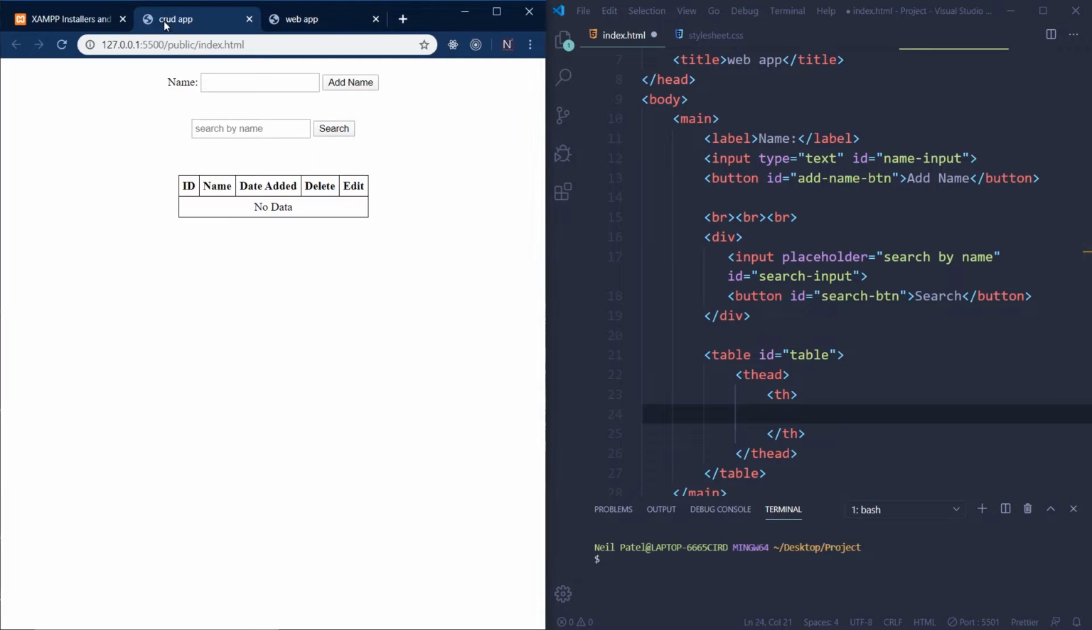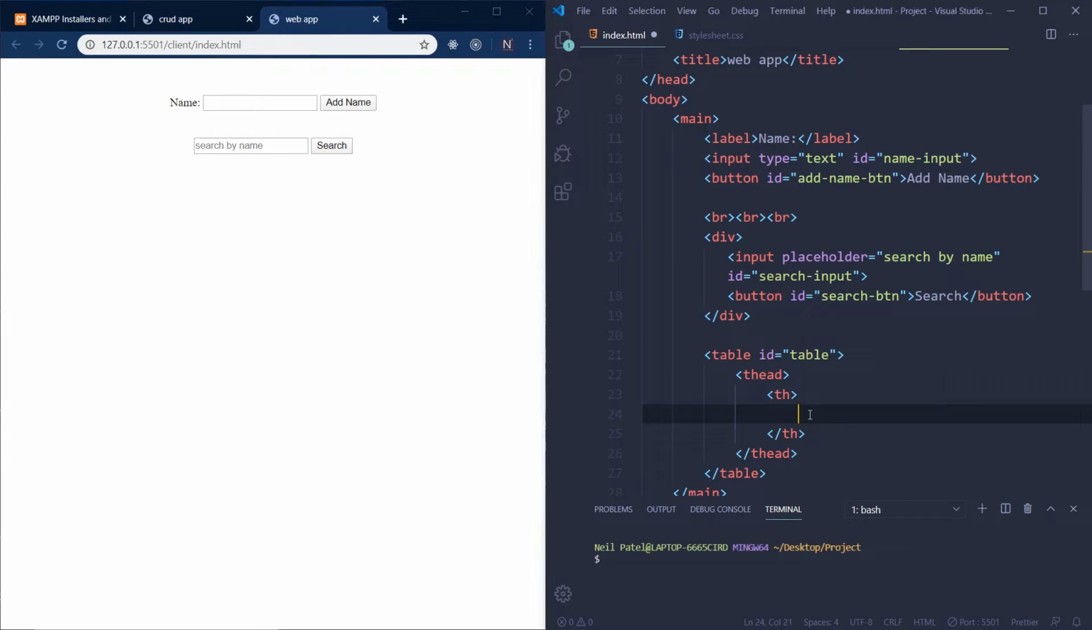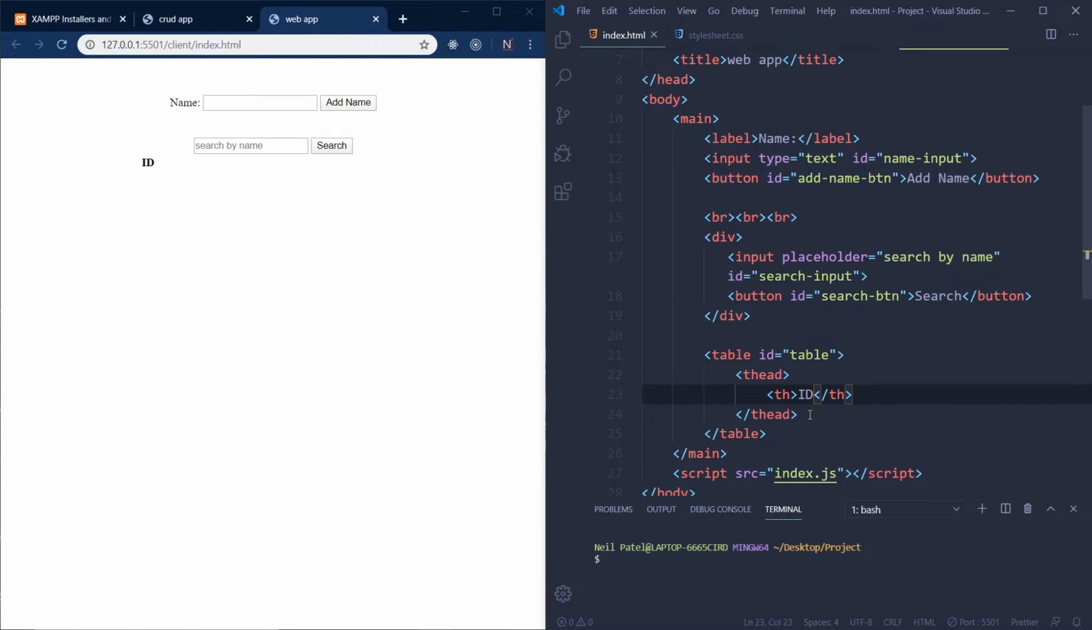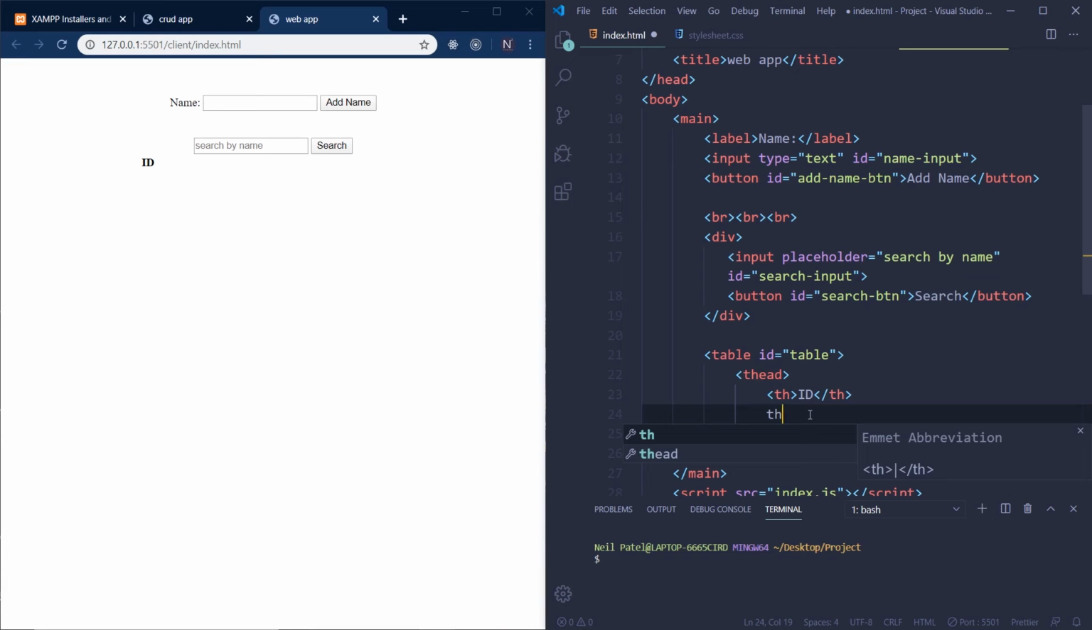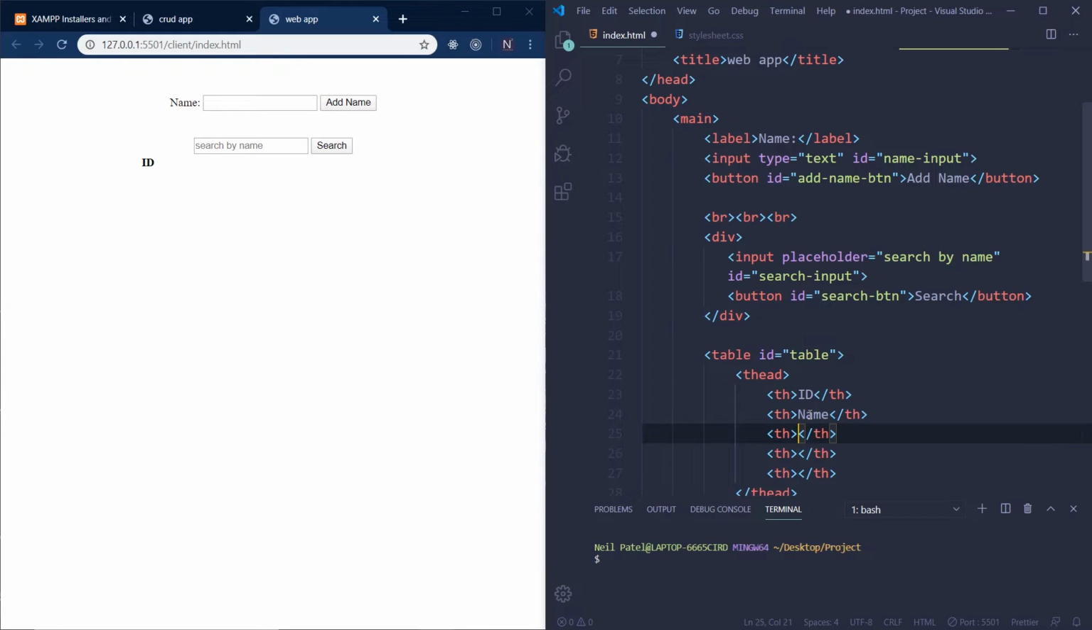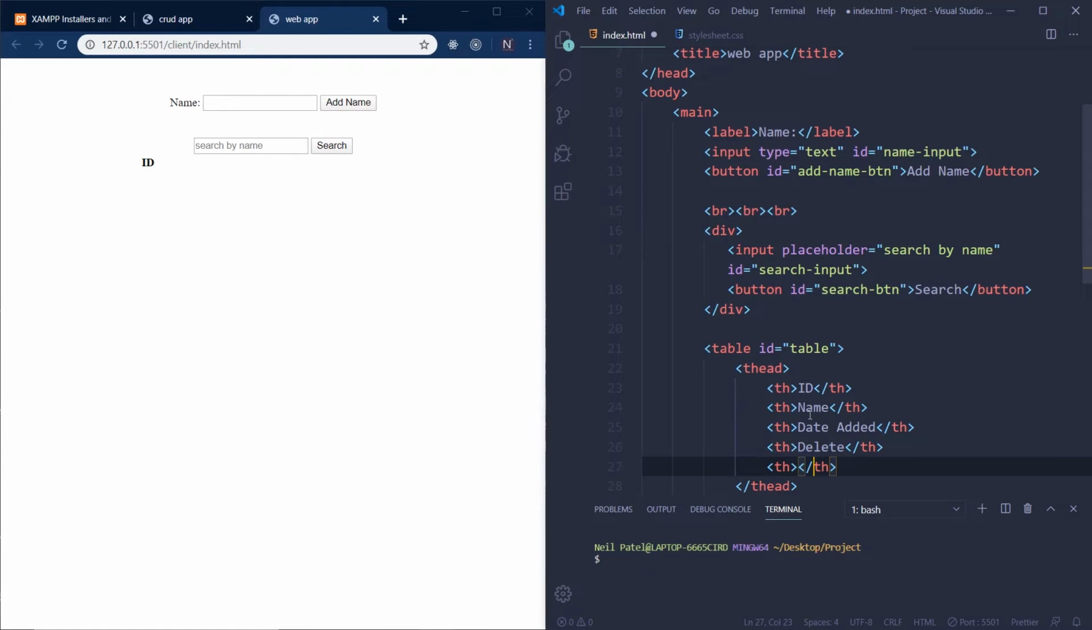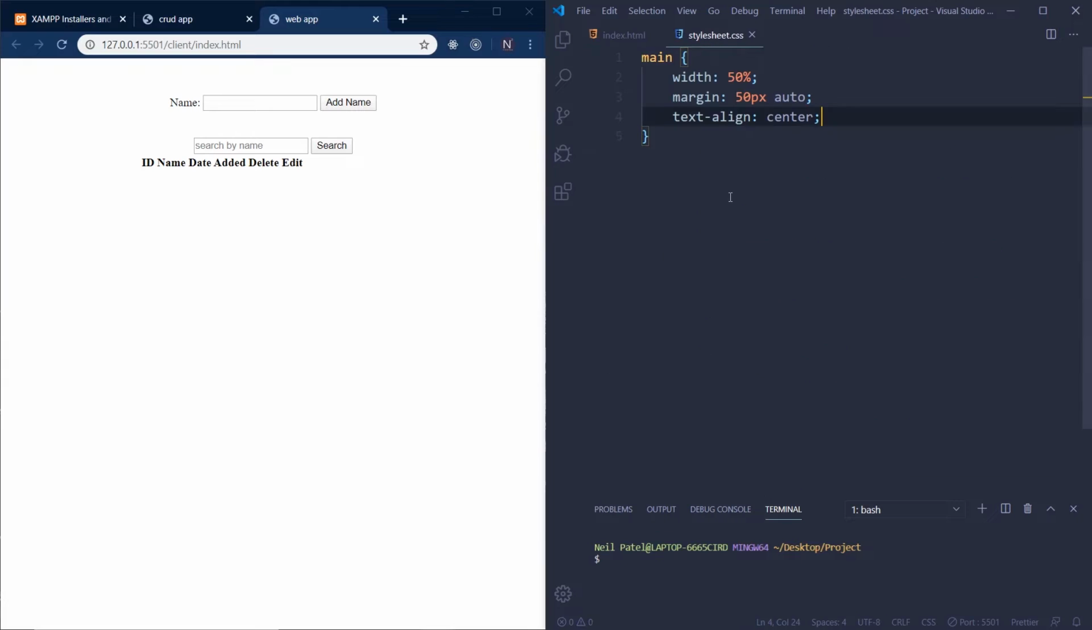Okay, so here we're going to say ID. Use emit to create 4 more of these since we're going to have 4. So we're going to say name, date added, delete, and edit. Let's do that. Let's keep it. Okay, all right, so let's give some styling to the table here.